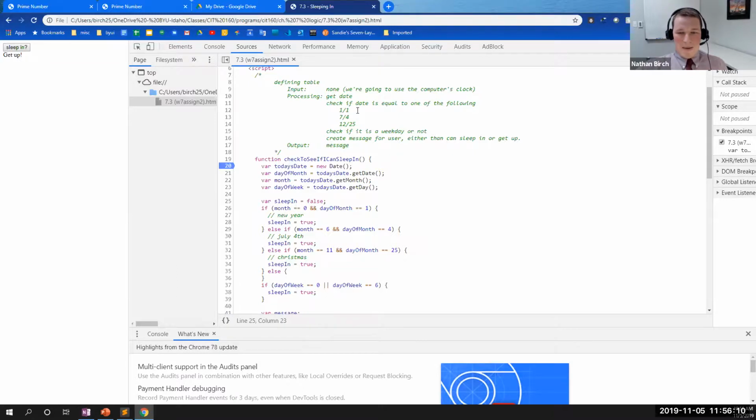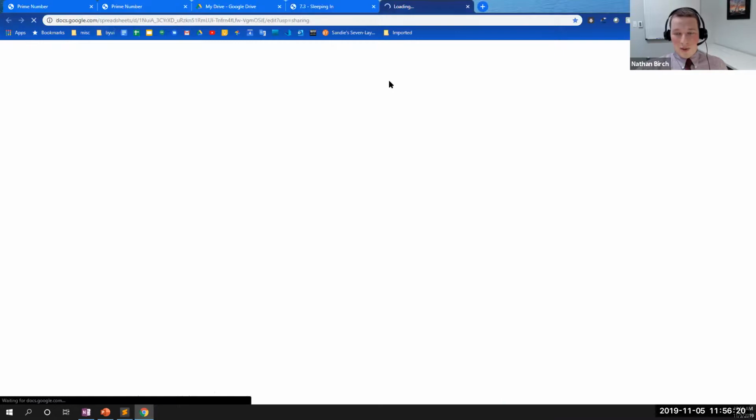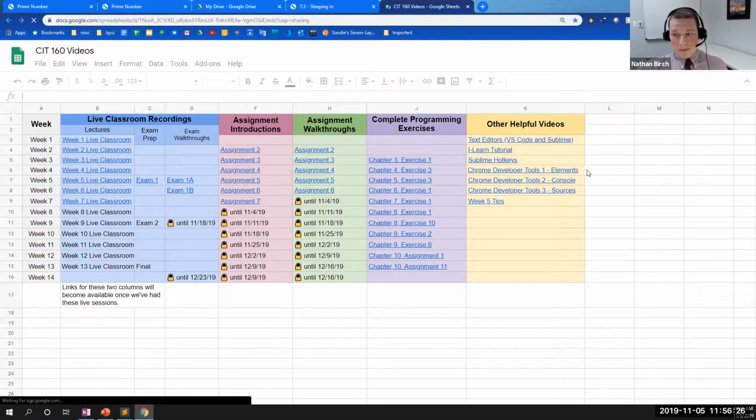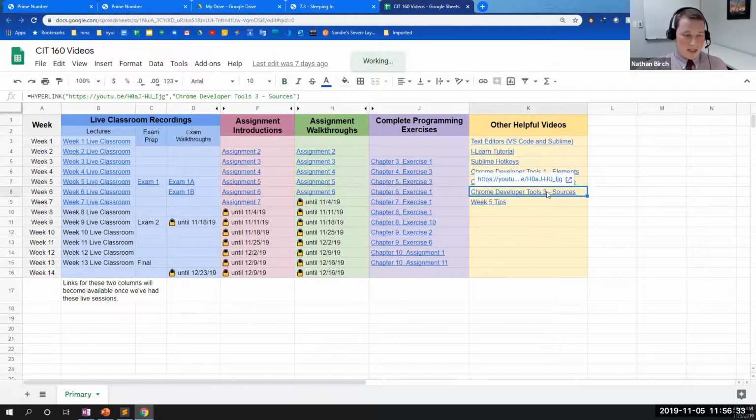So please leave these open. If you're not super comfortable with debugging, in the video spreadsheet I have a video dedicated to using these developer tools, and one of them is basically just on debugging. These 3 over here: one is for the Elements tab, one is for the Console tab, and then the Sources tab is where I talk about debugging.